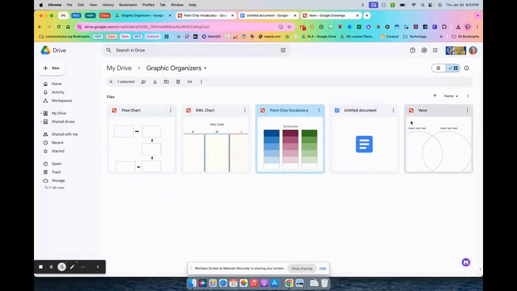So they're fairly easy to make. Some of them can be a little time consuming, but once you make them the first time and you save them, then all you have to do is tweak them from there. So you can go in and make character maps. You can make Frayer models. You can make timelines, KWL charts, all sorts of things. So this is just a good option. And it gives you another way to just customize your own graphic organizers within your own drive.